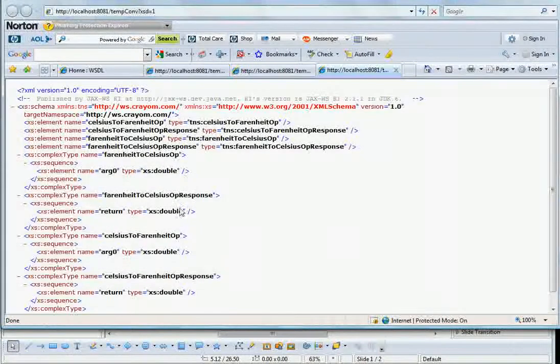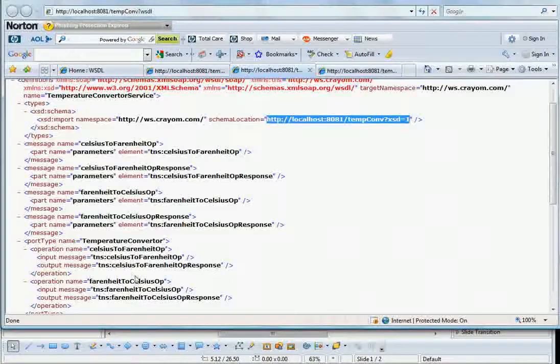And here you see this is a normal XSD definition. Fahrenheit to Celsius op contains a sequence of elements which has a double. That way you see how the request and the response structures are defined. So really what will happen is that this will become your SOAP request, and in the SOAP response, again when you go back you will see that you will get the Celsius to Fahrenheit op response message structure as the SOAP response. Again you go backwards and figure out how that structure would look.